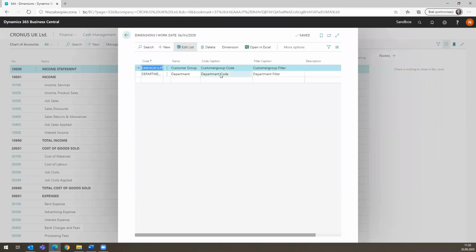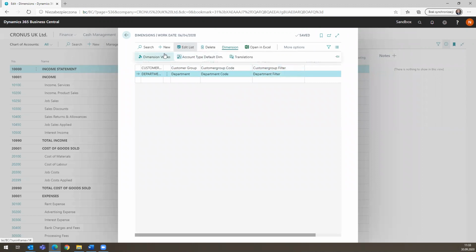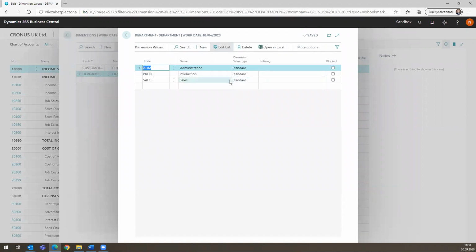In our demo database, we've got two dimensions set up. The first one is department. So department is used for recording our expenses. Whenever we are receiving, reposting anything connected to expenses, we want to add information if the cost is connected to administration department, production department, or sales department.